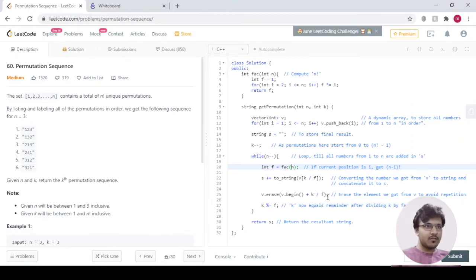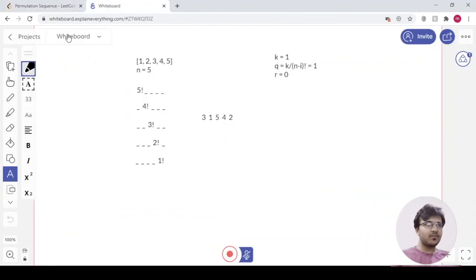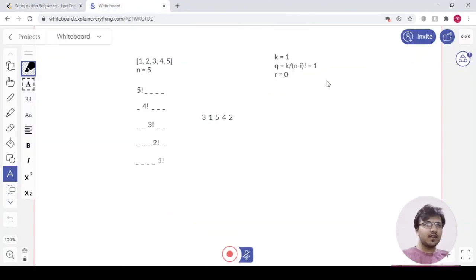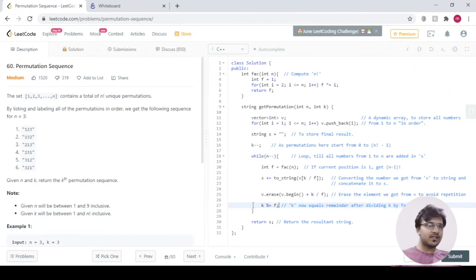So we remove the element on that index, so a new array is formed then, and then k is updated as k modulo f. As I said before, k became the remainder here. The remainder here is equal to k modulo n minus i factorial. So this is exactly that. f was n minus i factorial, and the previous k is updated as k modulo f. So that's it, and then we finally return the string s. That is the result we got from all these computations.